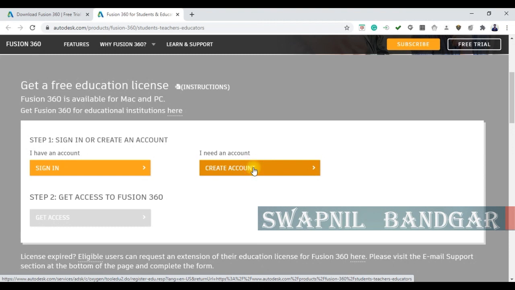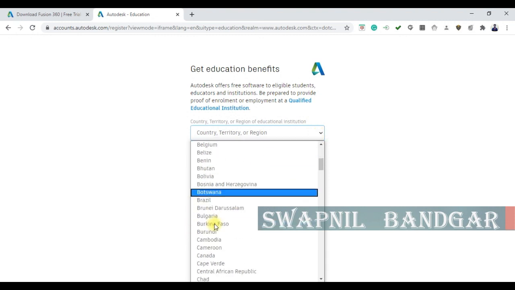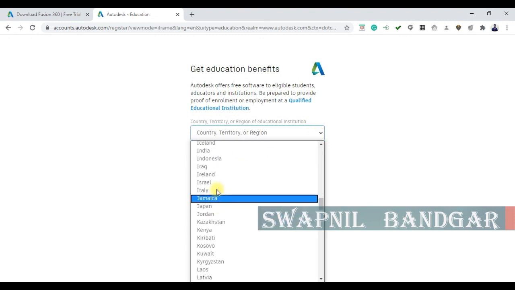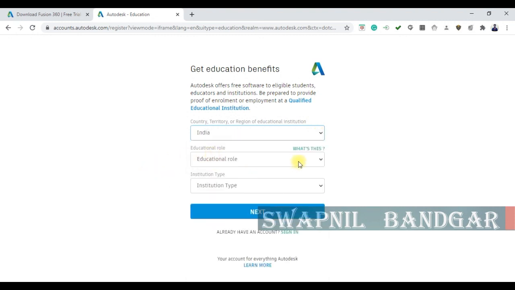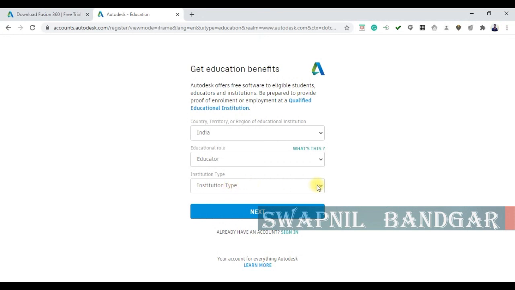So I will click on create account. My region is India. What is your educational role? I am an educator. Then institute type, it is university or post secondary, and I will click on next.